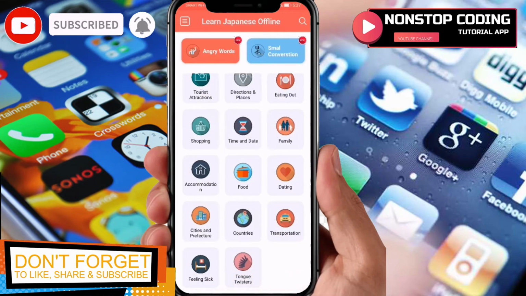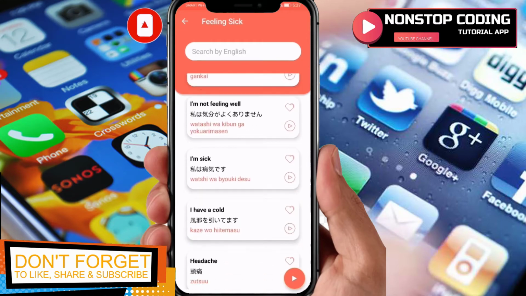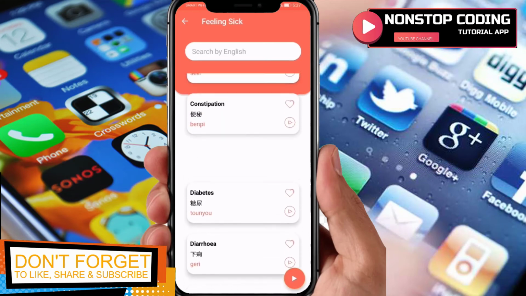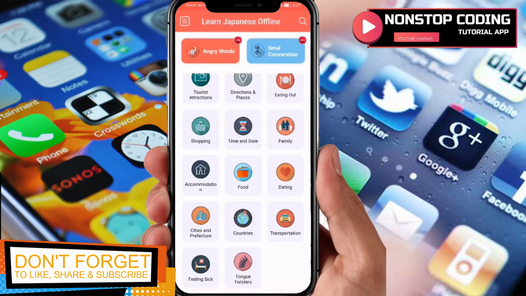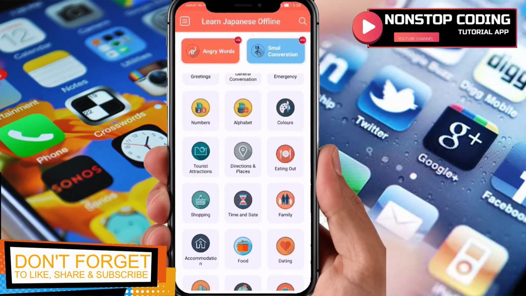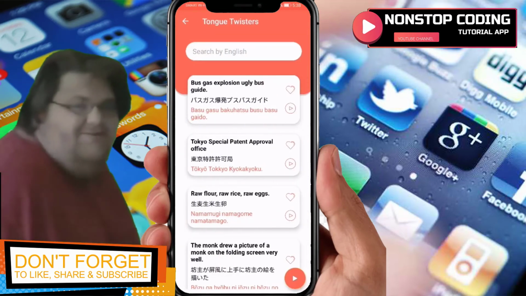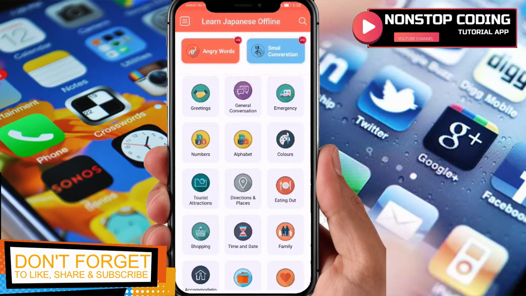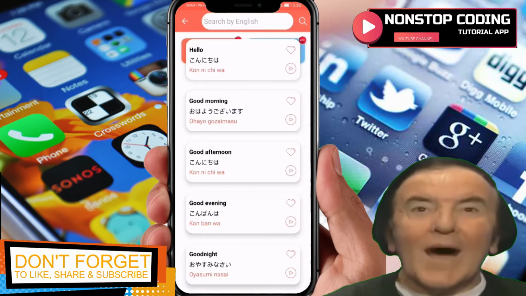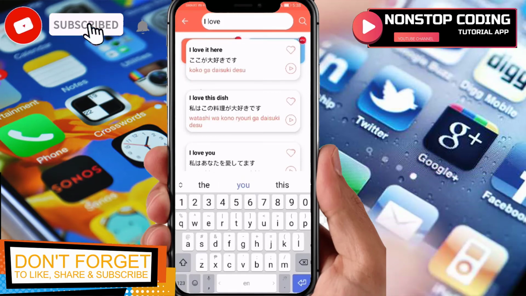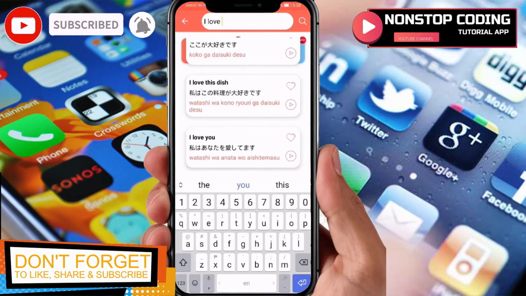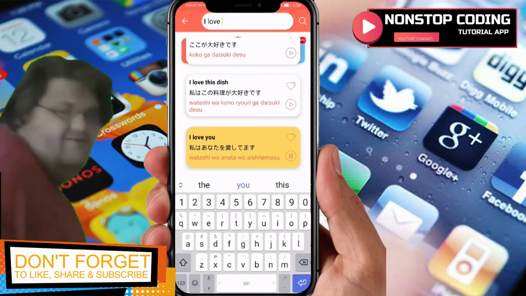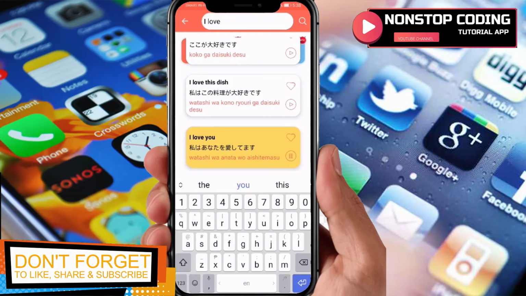So tongue twister. What I like about this app is that it doesn't have limitations. We're able to use all the categories, up until tongue twister. You can also use the search here. So let's try love. Okay, there. I love you. Watashi wa anata o aishitemasu. You can tap it to listen and hear how to pronounce it properly.